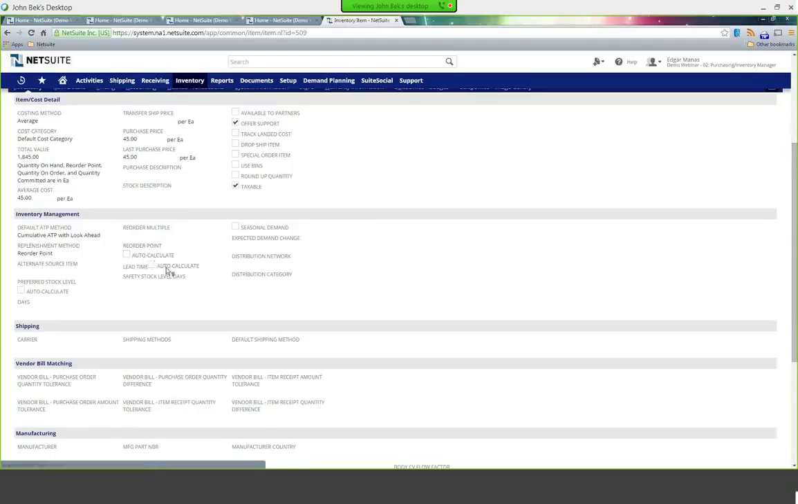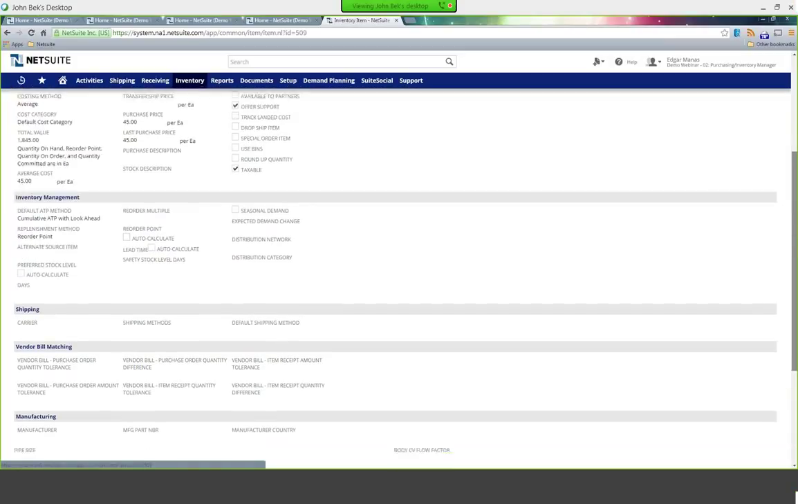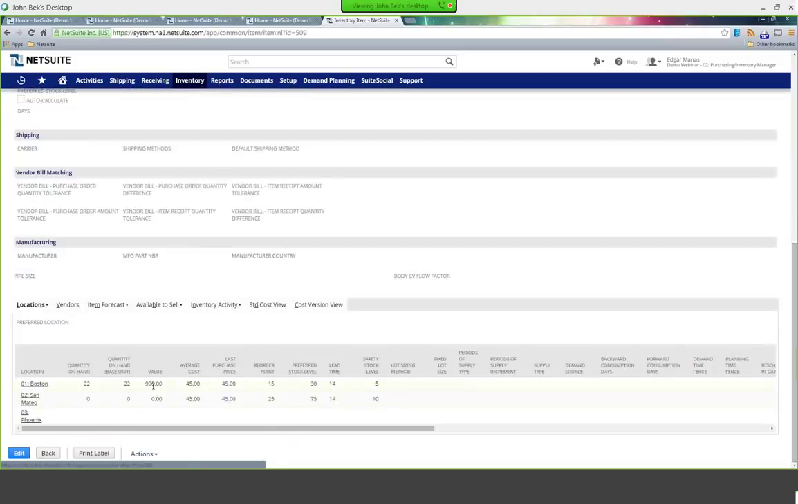You can see we've got auto calculation for reorder point, lead time, safety stock, preferred stock levels, and so on. So those can be managed automatically by the system, or they can be overridden by us. And each of those, no matter whether they're handled manually or automatically calculated, are tracked down here by location in the item master, so you can readily see those.